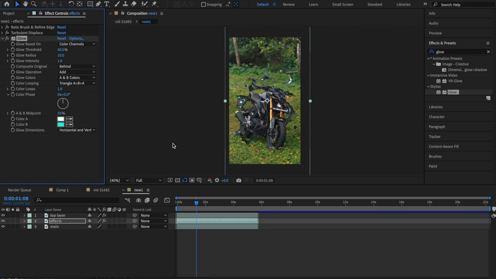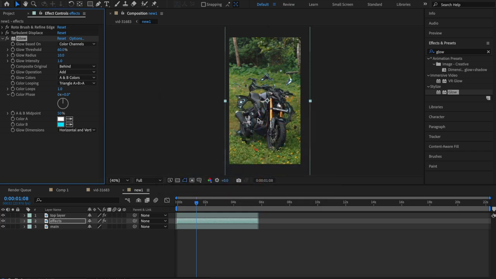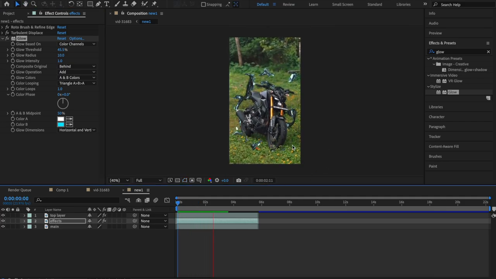I'm going to make it a little bit darker. So as you can see, our effect has light blue accents, and I'm going to decrease the threshold, which highlights our effect. After you finish adding the glow, it looks cool.